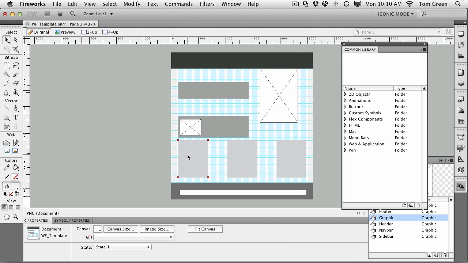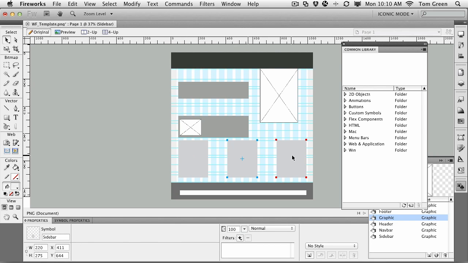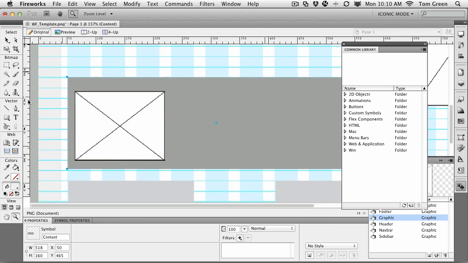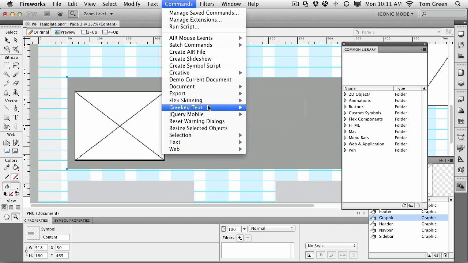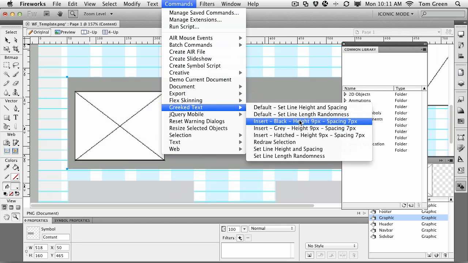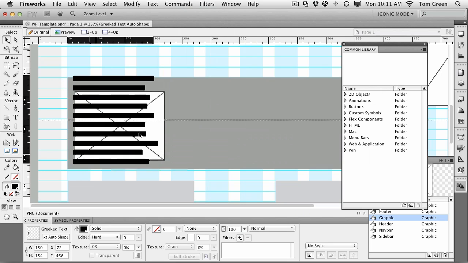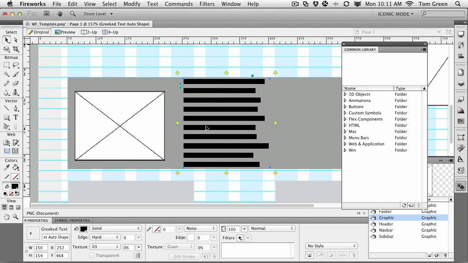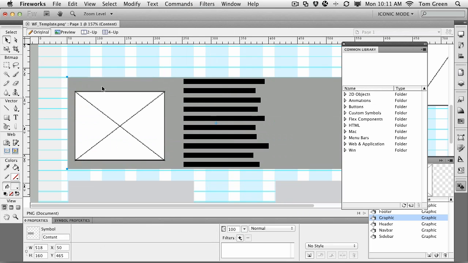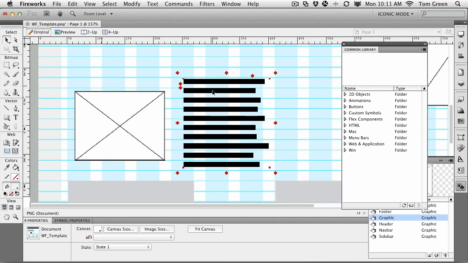Now what I want to do in here is sort of put some Greek text in. And I think what we'll do is we'll do the Greek text here. You can see how the Greek text works. So zoom in, because what you want to see are the lines right there. And you're going to come to Commands, Greek text, and you're going to insert black. And you can see there it is there. And we just put the text right there. And we're going to take the box out now. We don't need the symbol.